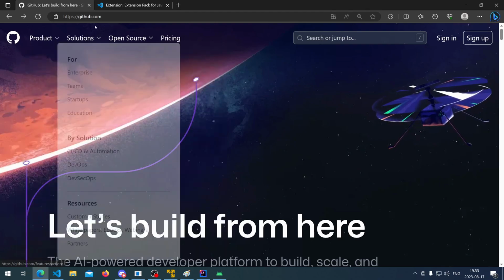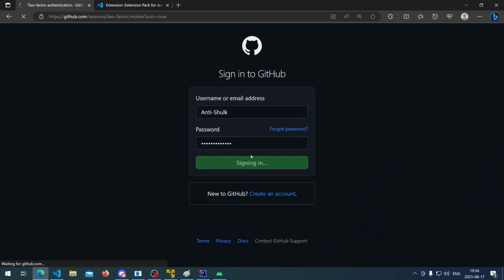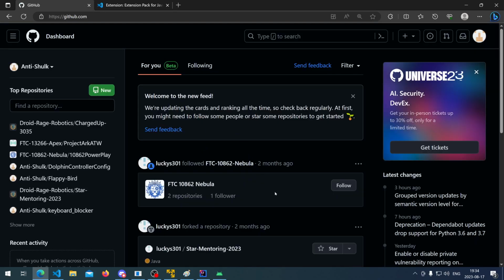So first, you're going to need to go to github.com and create an account. I already have an account, so I'm going to sign in, and it's going to want me to do my authentication. So let me get that real quick. Here it is. Quickly approve. Okay, perfect. So you can see I'm on GitHub. My page is probably a lot more than yours if you just created your account.